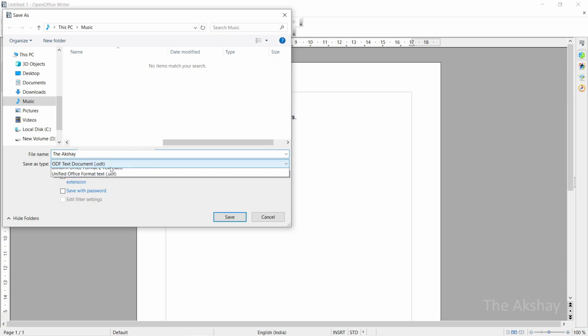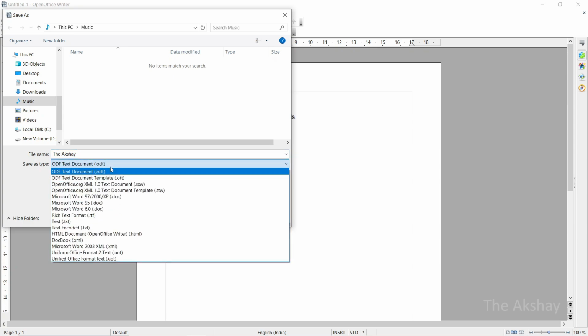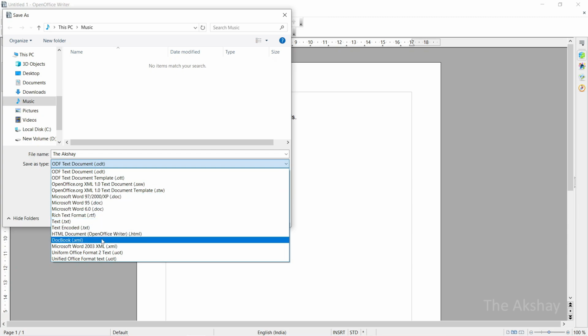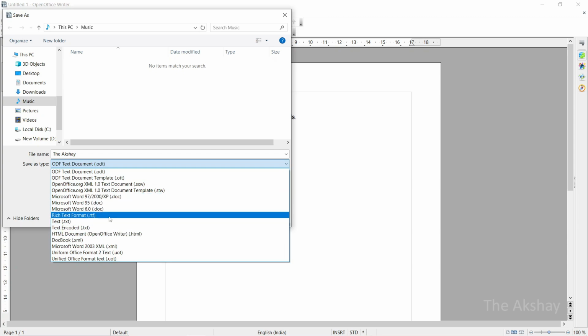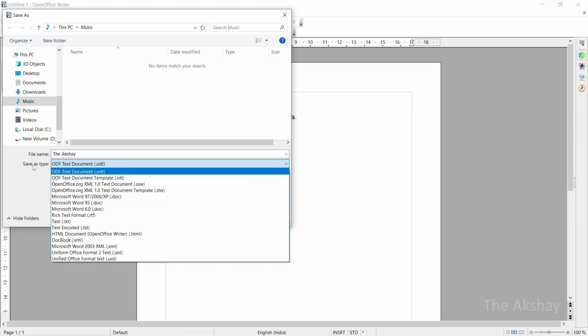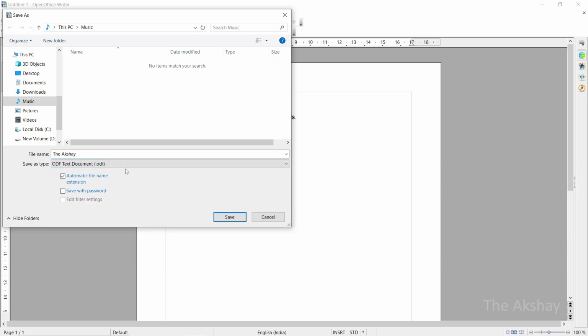Or if you want to save it in another format, you can save it by clicking on this drop-down menu. You can see that we have many options here, and there is an option for DOC, that is Microsoft Word, but right now I want to save it as .odt, so I will not change anything here. Just give a name to the file and click on Save.